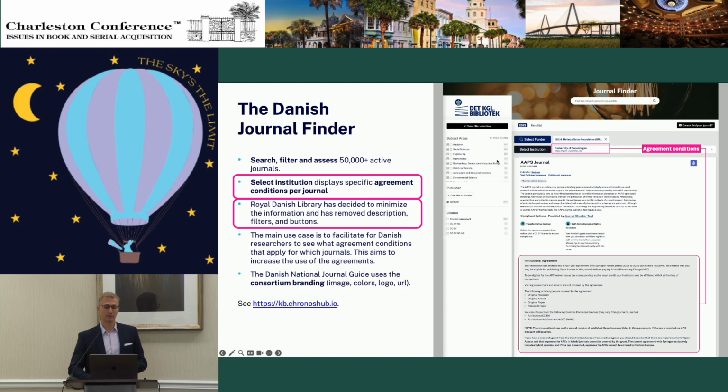At the same time, the Royal Danish Library has decided, and pushed us, to make this more configurable. So they have chosen to remove a lot of the filters and the links and buttons to really focus only on promoting their agreements. So there are different perspectives and different priorities for different organizations, and our view is that we want to support whatever direction they want to take it in.